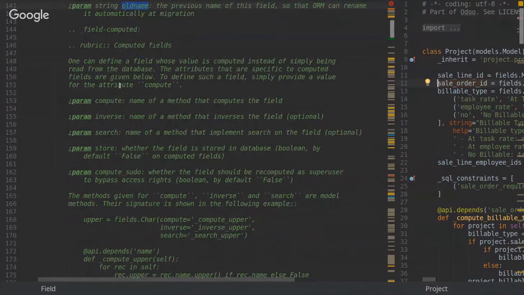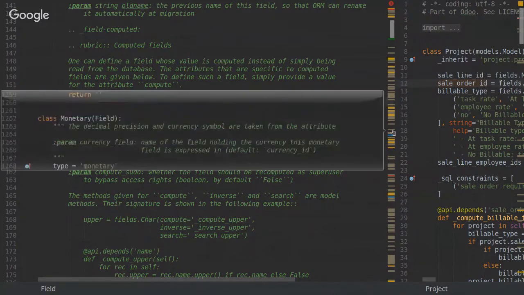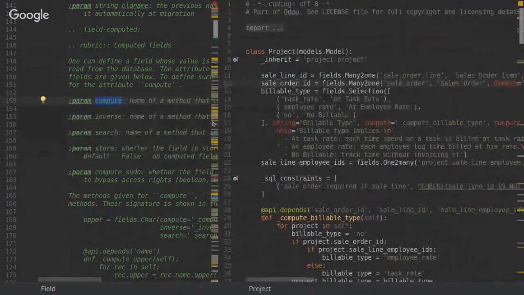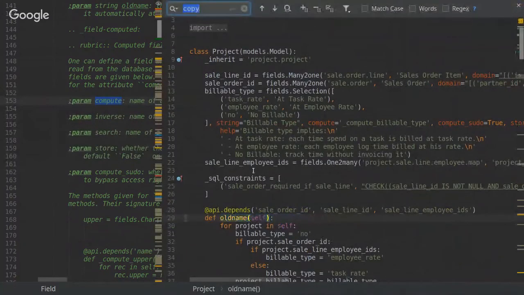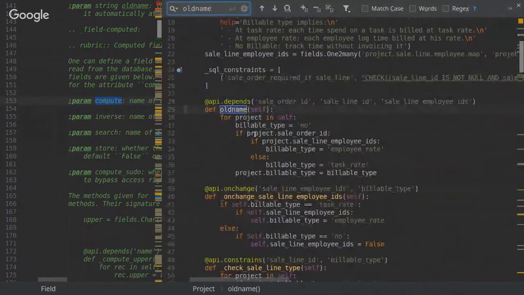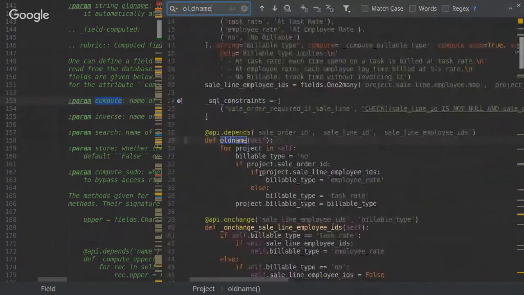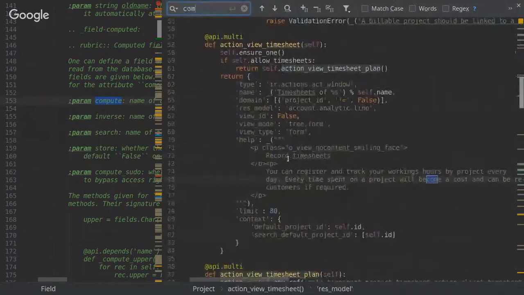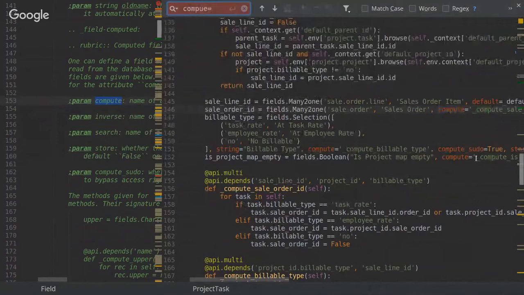If you have fields, let's say relational fields and computed fields, these attributes will work for these fields. Like compute, in this you will specify a Python method that will compute or calculate the value for this field. And we can find an example easily. Okay, compute. We have compute here.